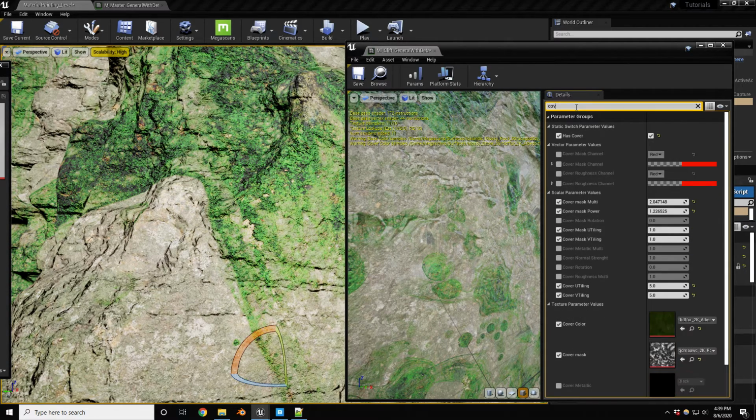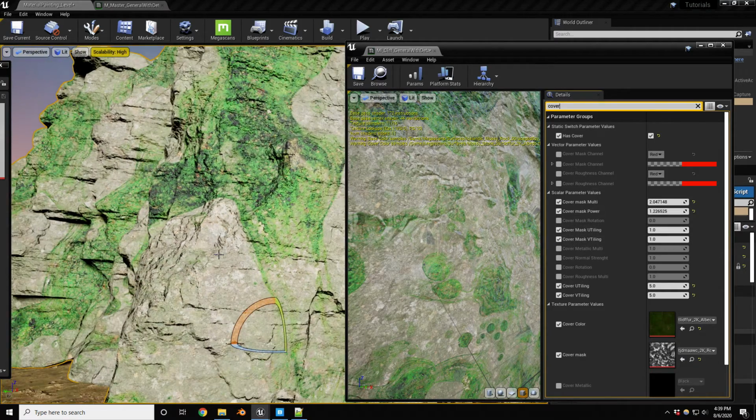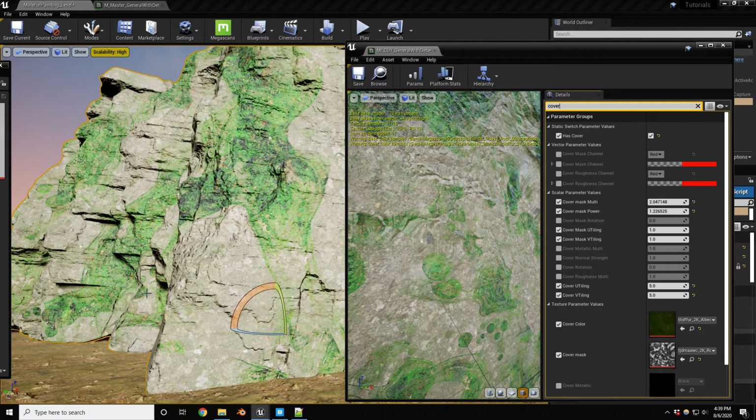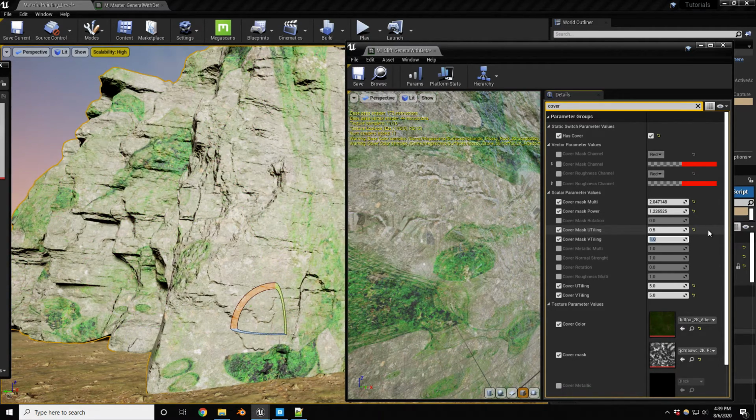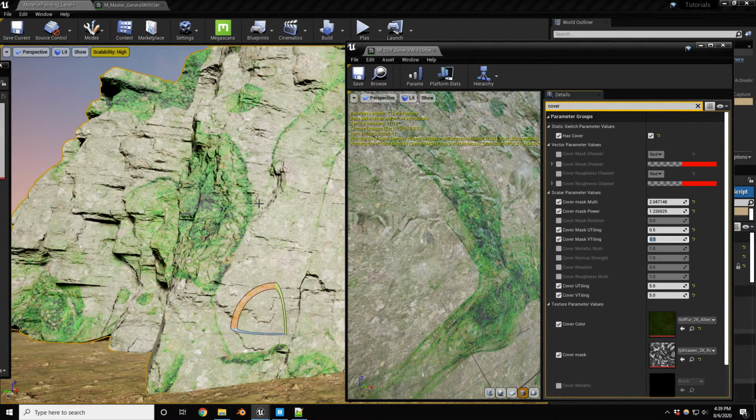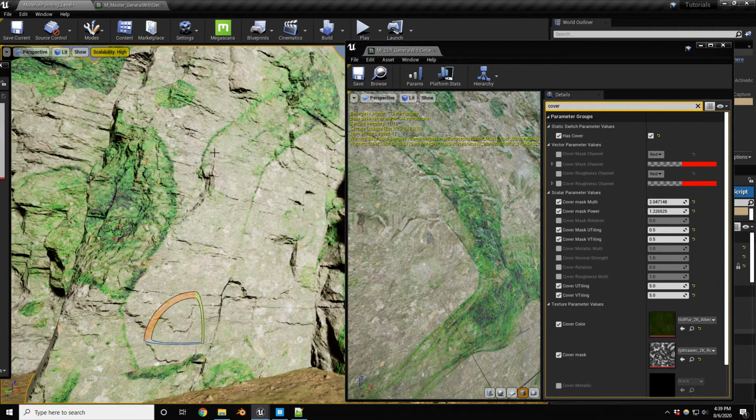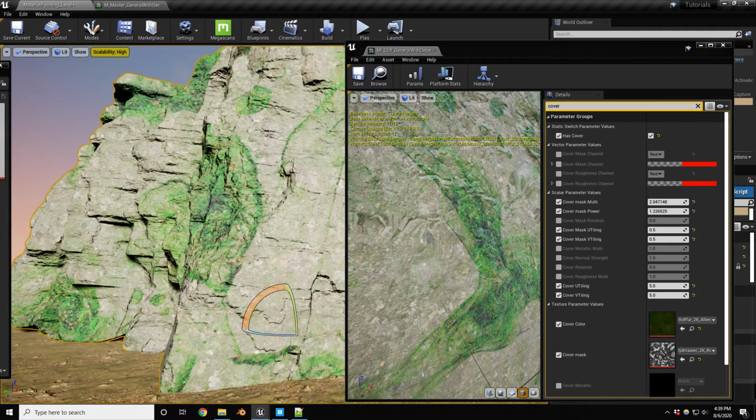Let's take a look at the cover first. So right at this moment, the cover mask is tiled at 1, right? So you can see it's kind of pretty nicely arranged. Well, we can try putting down to 0.5. So now there's even kind of larger swaths of moss.